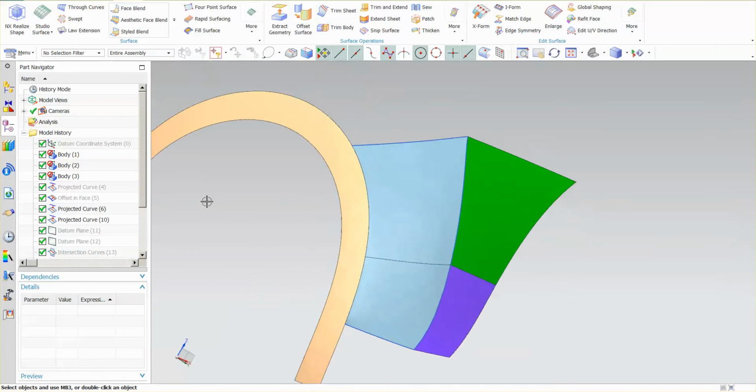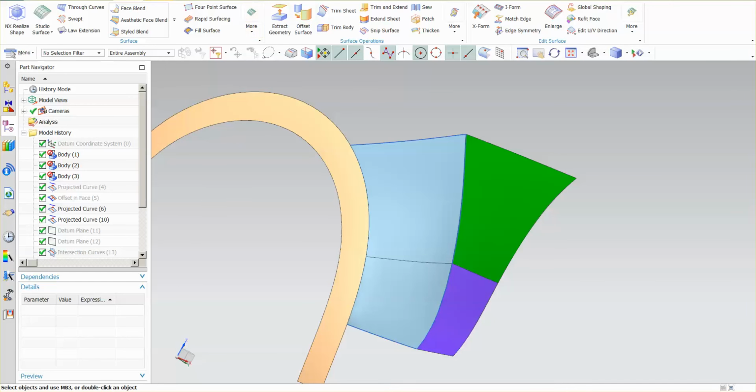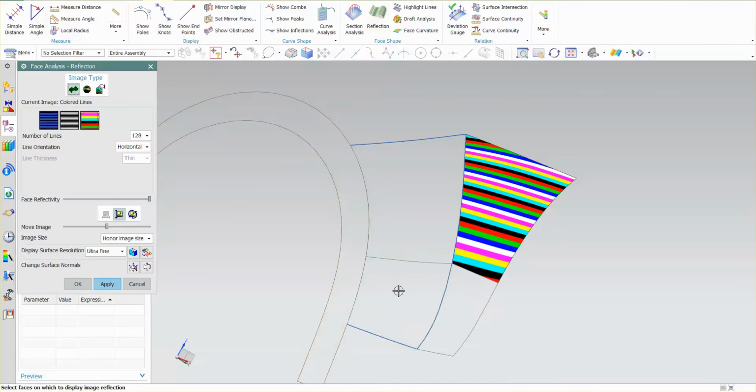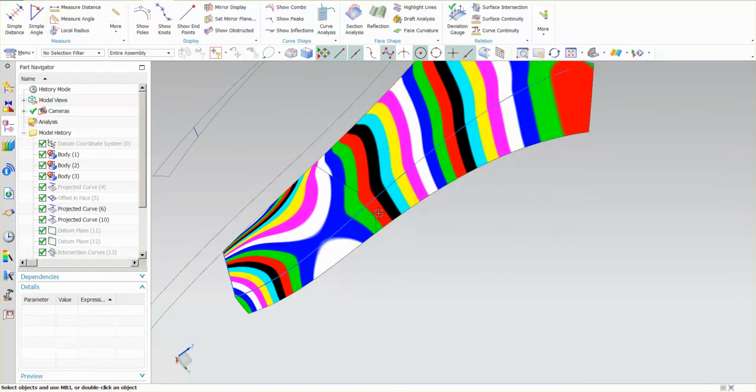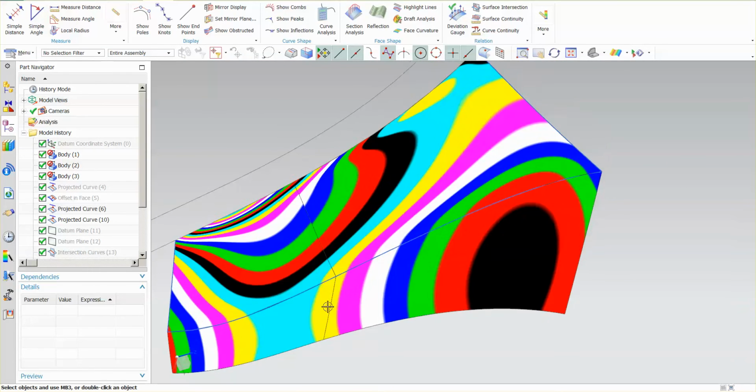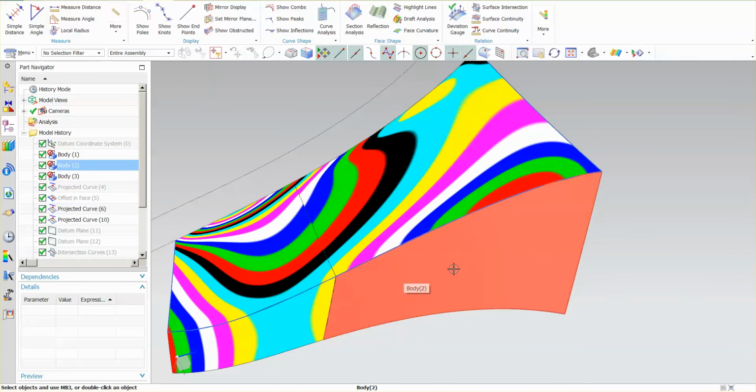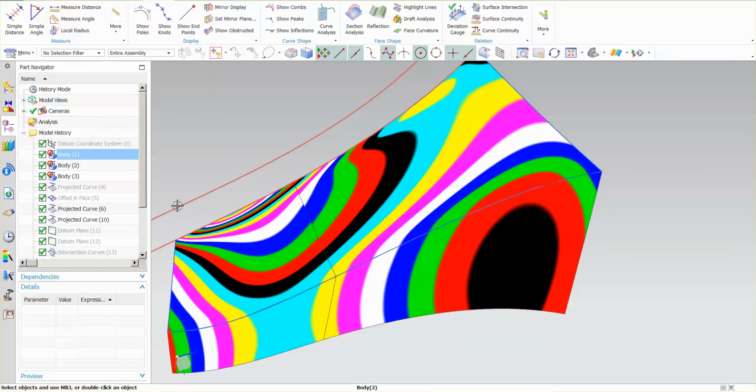And I'm going to analyze this. So I'll go into my analysis, reflection, and have a look. And as you can see, I have a break across this boundary. Across this boundary is perfectly smooth, but over here it's broken. We don't like that. We don't want a broken boundary. So how do I fix that?